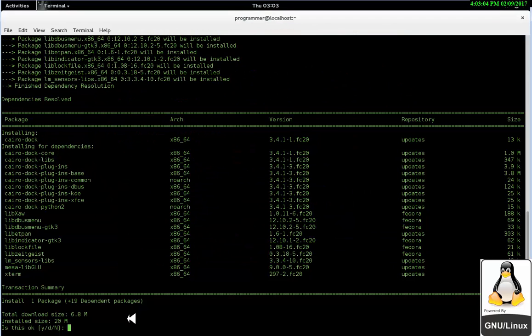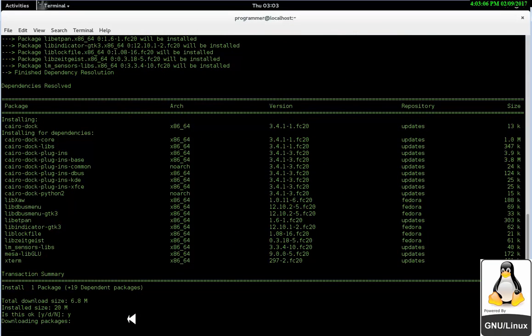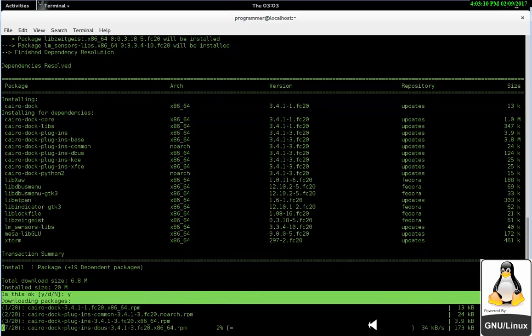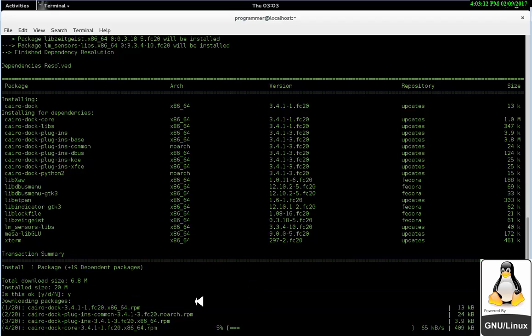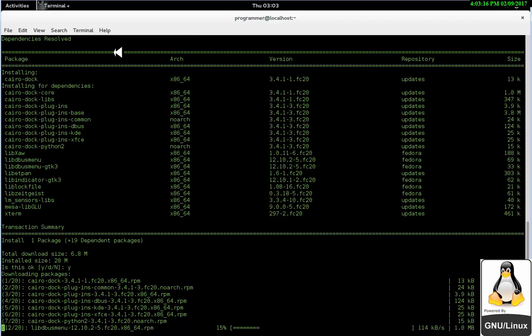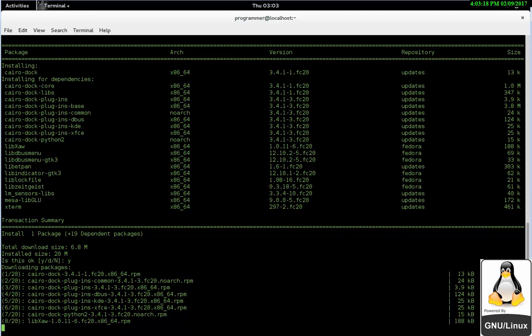Yes, install it. Now it's downloading packages, so you know that it is working. After this, everything will be okay. Everything is okay now.